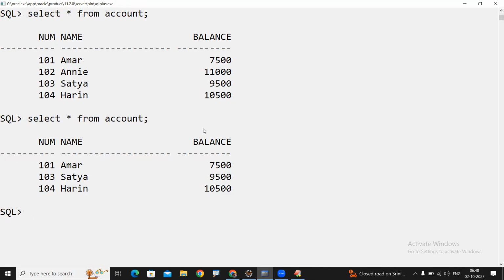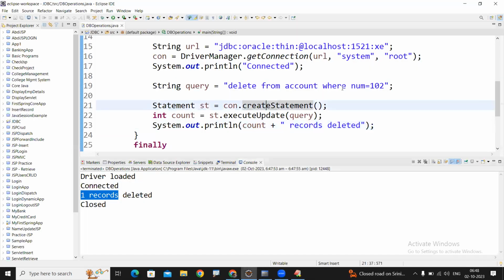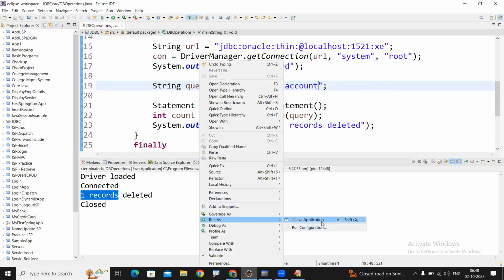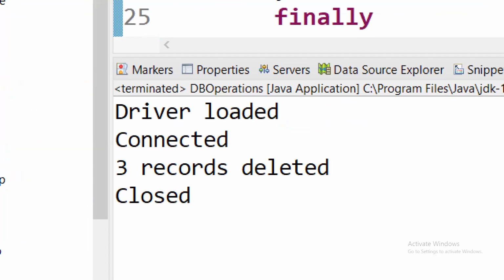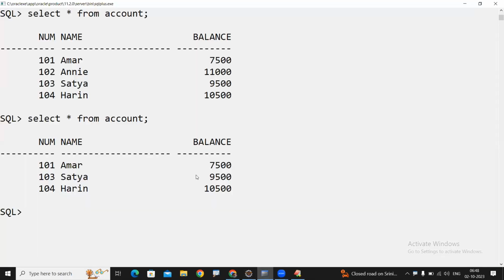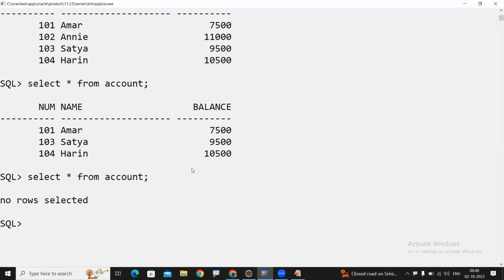Sir, suppose I want to remove all records. Just remove this where clause. Just delete from account. Then how many records deleted? Remaining 3 records are there, right? All the 3 records are deleted. See? 3 records. Now if you go and check in the database, no rows selected.